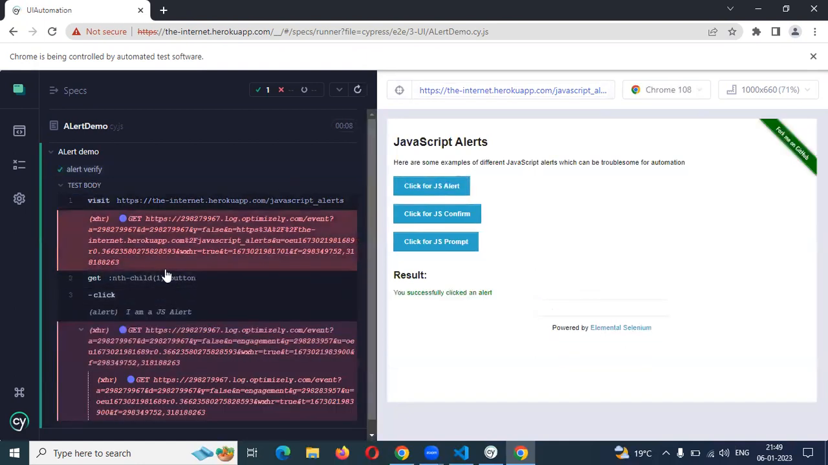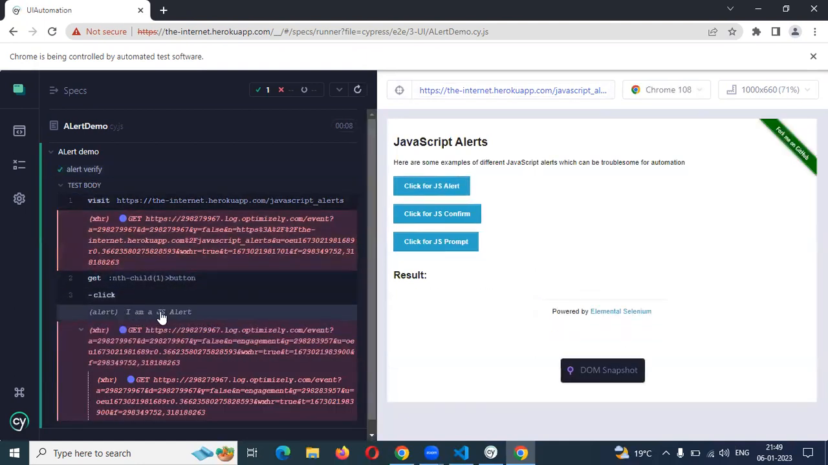I can see that it is clicked, and also it came here, I am a JavaScript alert. Okay, but we are not seeing any validation. Even we are not able to see it in this pop-up. It means it is invoked by default by the JavaScript DOM and it is closed. Then how can we verify it?